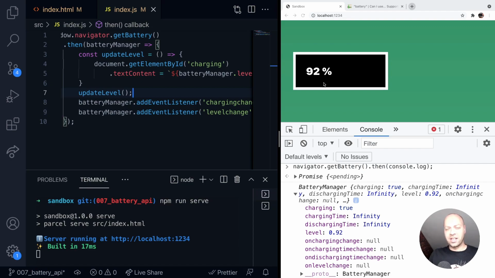You can only really use it in Chrome and Edge, but it certainly is interesting and it's something to play around with if you're making some experimental type apps. So that's pretty much it for the battery API.